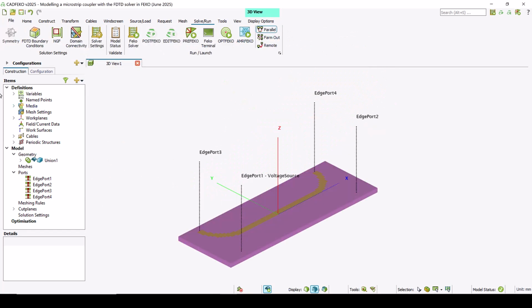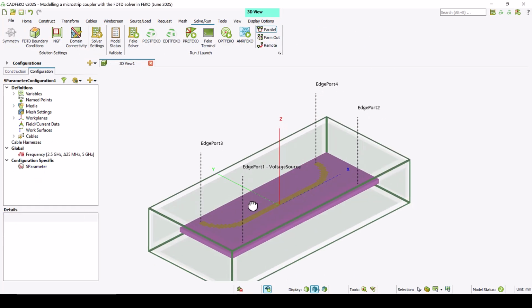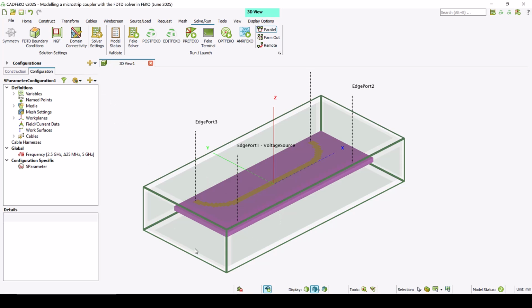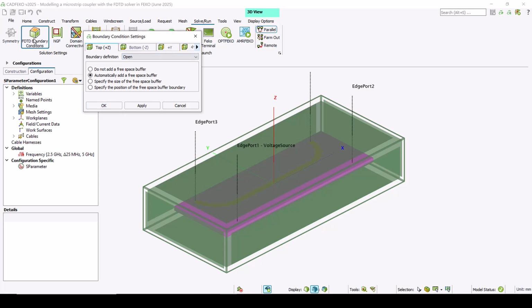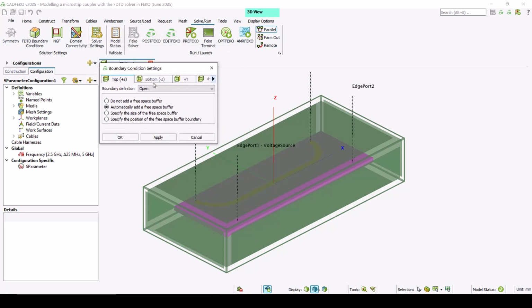If we go into our Configurations tab, we can see the boundaries of the FDTD simulation in green. By clicking the FDTD boundary conditions in the Solve Run tab, we can see that the options open up here. We automatically add a free space buffer for all of these faces, but you could specify the free space buffer if desired.